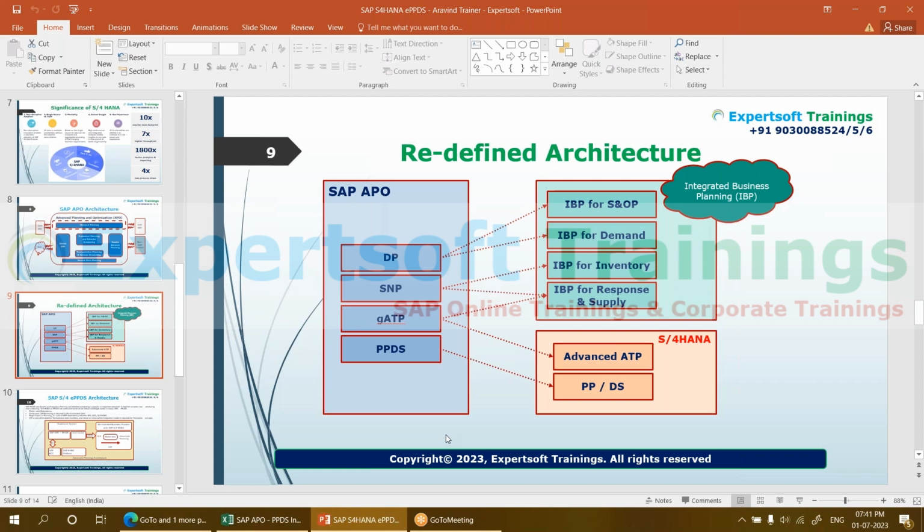The DP and SNP modules of APO are now getting moved to IBP. Here you see sales and operations planning, demand, inventory, supply response. All these modules and functionalities which are available in DP and SNP are mapped to SAP IBP.